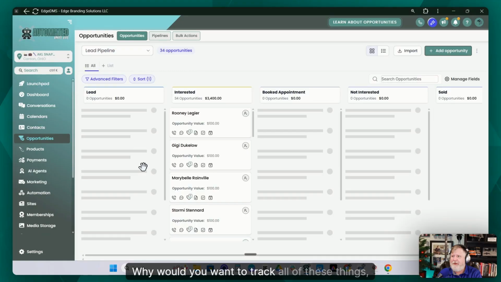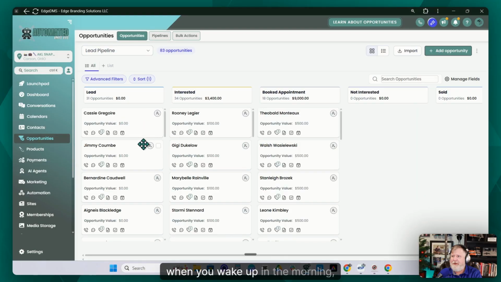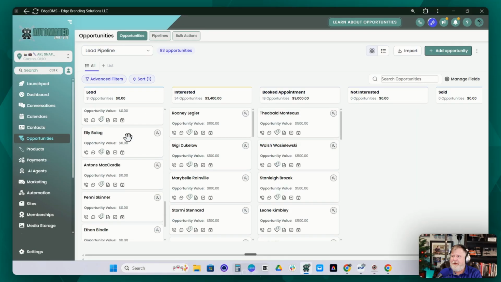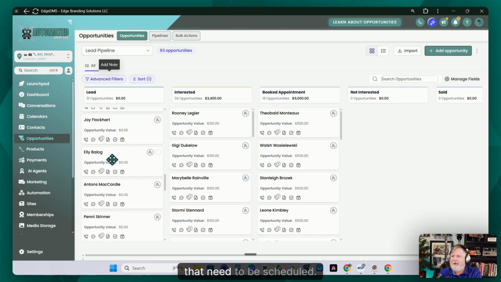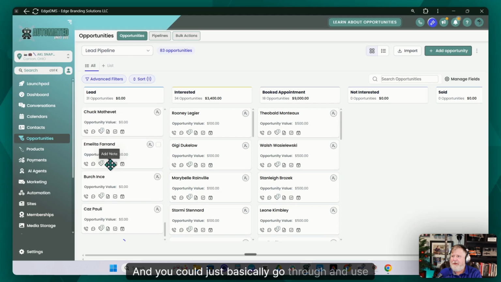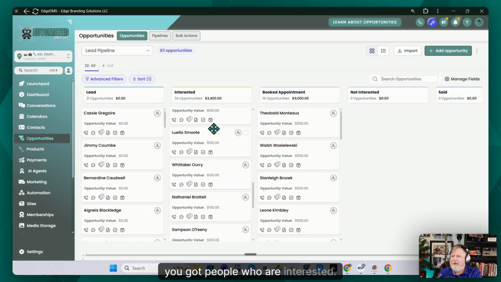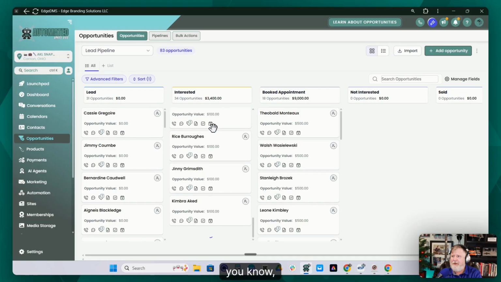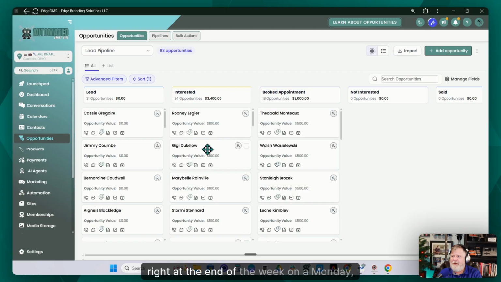Why would you want to track all of these things for your clients? When you wake up in the morning, you can sit down and go, hey, look, I got some new leads that came in over the weekend that need to be scheduled. And you could just basically go through and use this as a call list. There's option number one. You got people who are interested. If you need to finish out your week strong, you need to call and get some CPO right at the end of the week on a Monday.